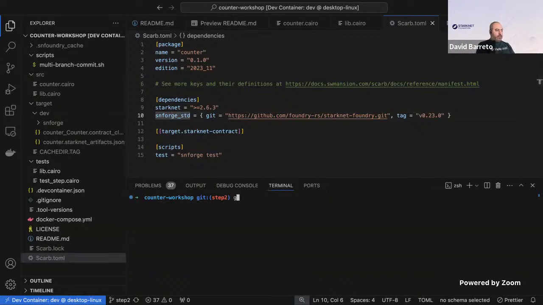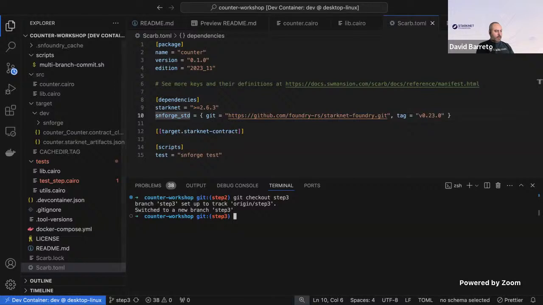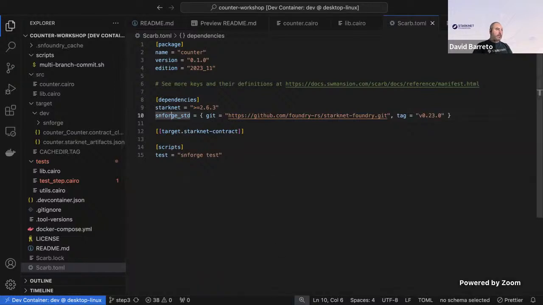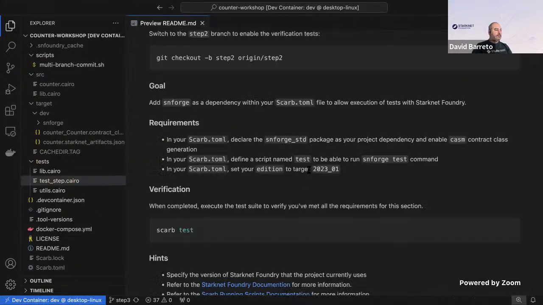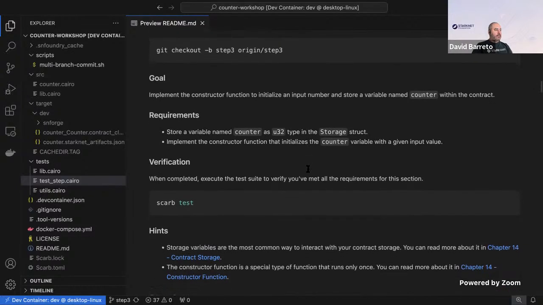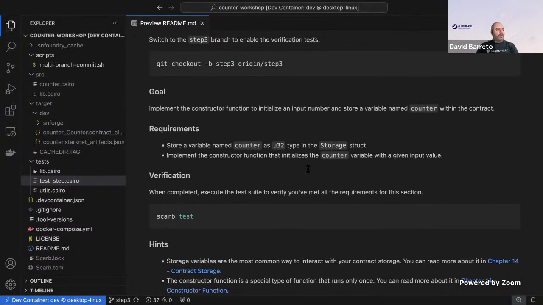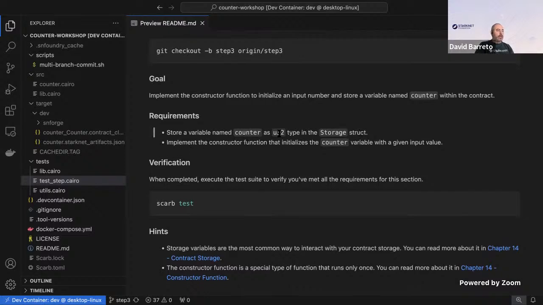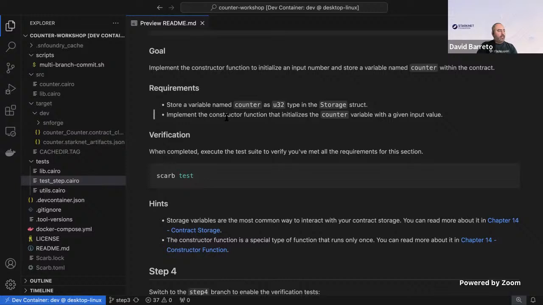Okay, let's clear. Let's go to step 3. Check out step 3. All right, here we are. Let's read what the test is all about. The goal is to implement the constructor function to initialize an input number and store a variable named counter within the contract. This variable has to be an unsigned integer of 32 bits. It has to be part of the storage, so it's stored. And we need an initializer function to define the initial value of the counter.